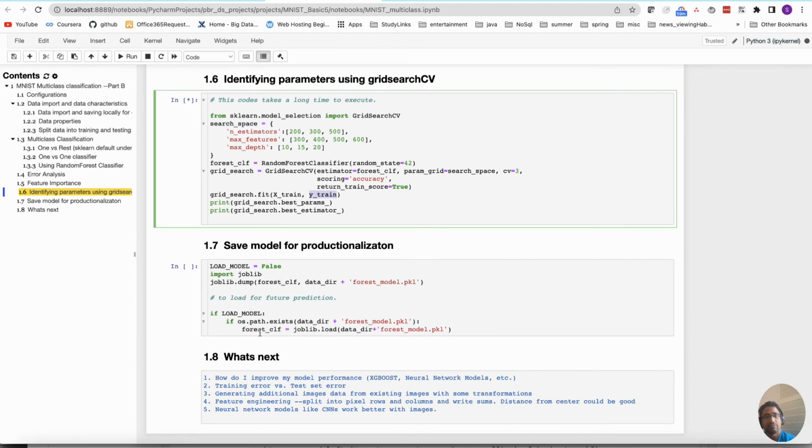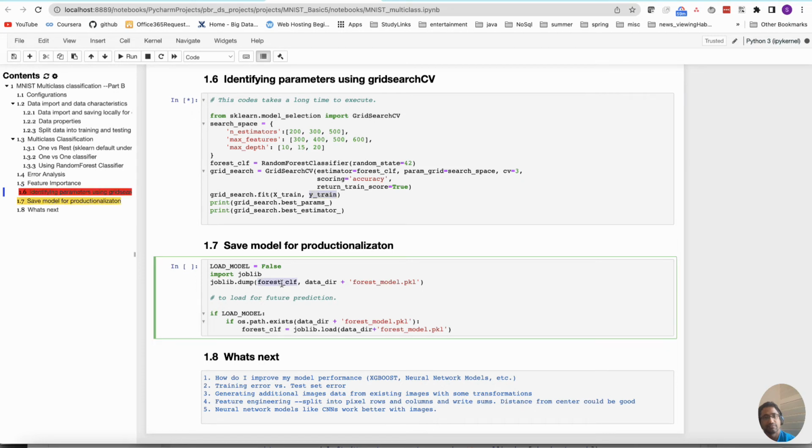Finally, if you want to productionize this, you can dump the classifier as a forest model pickle, and if you want to load it for future use, you can just load it from Python and run it.